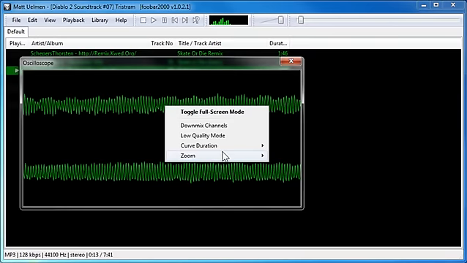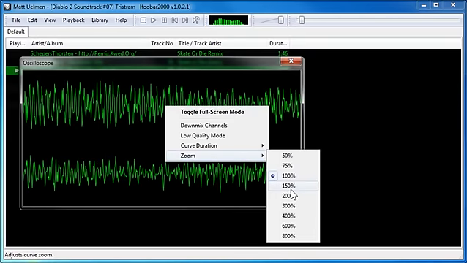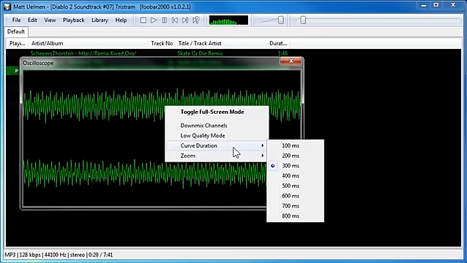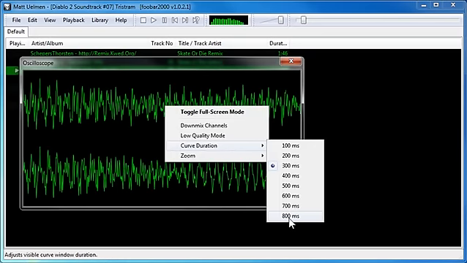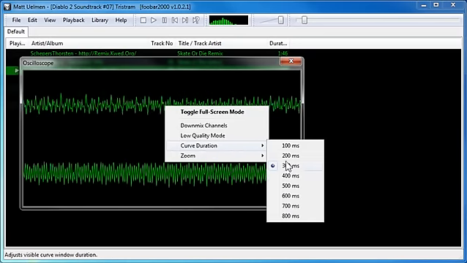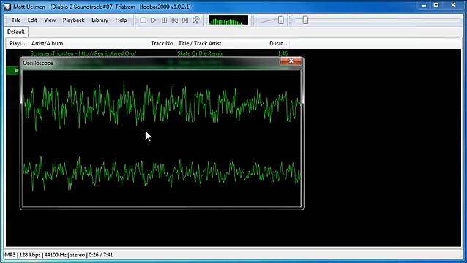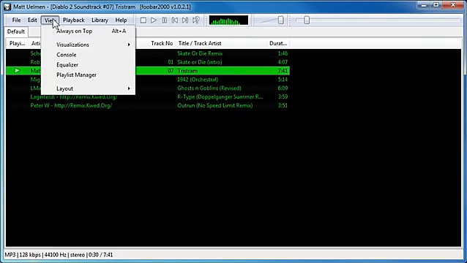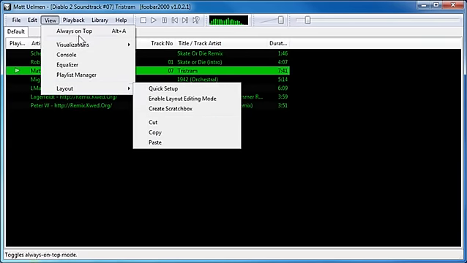With this oscilloscope, I have 1, 2, 3, 4, 5, 6, 7, 8, 9 levels of zoom. I can change the curve duration from 100 millisecond to 800 millisecond. So if I go to 100, it's got a much faster response, for example. It follows the color of your theme, which is good.